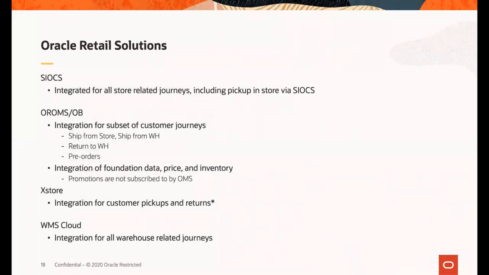And then lastly, I just wanted to touch a little bit on how all these concepts that I just walked through work with some of our other Oracle retail solutions. What I just talked about is really mostly merchandising functionality, although I did use SIOX quite a bit. SIOX and merchandising are very closely integrated on all these journeys. So really all of the store related journeys that I mentioned are supported between merchandising and SIOX.